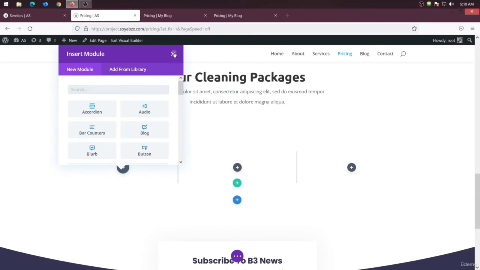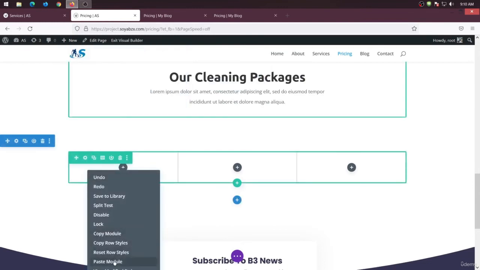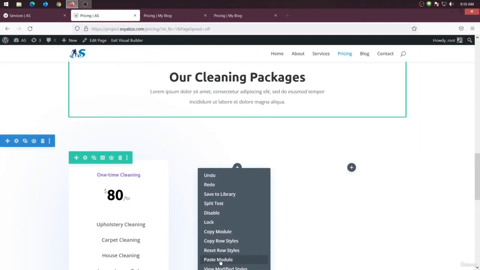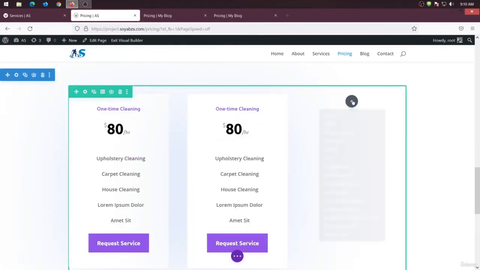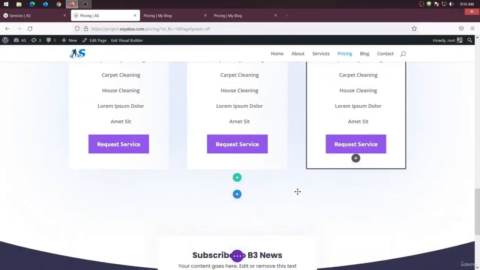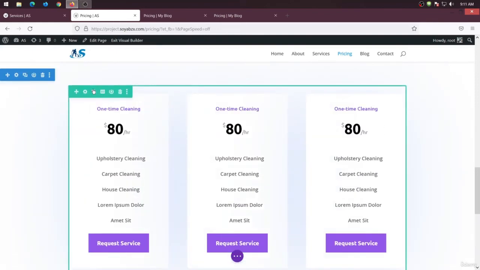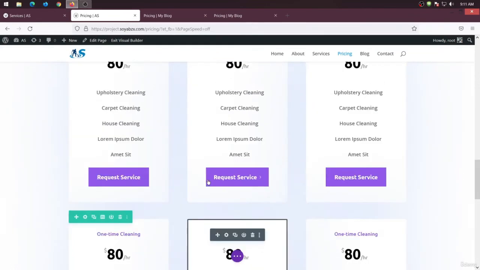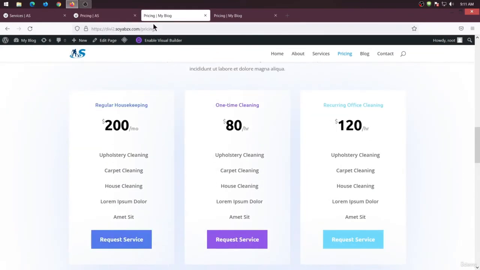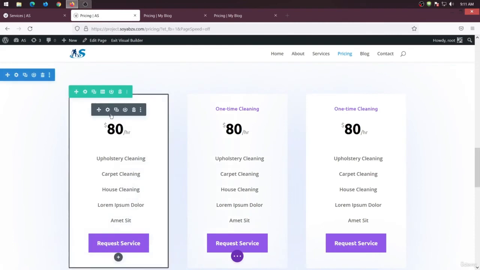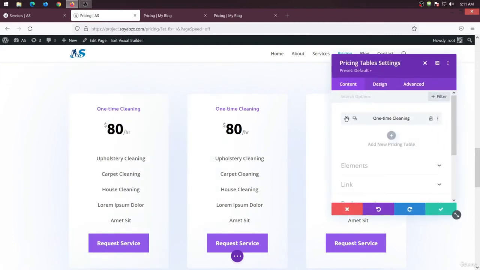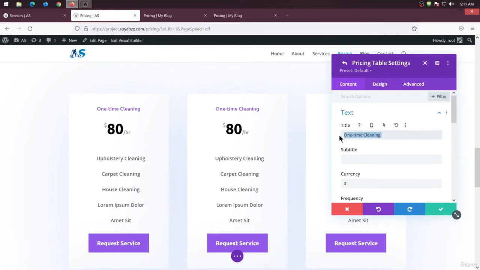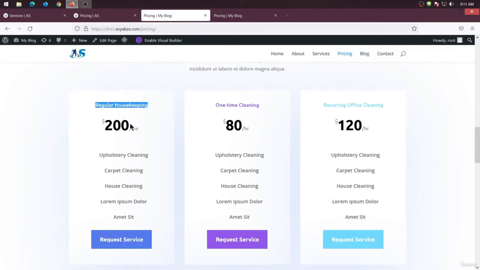Okay, so now I need to paste the module in here, paste module, also need another one, so paste module, so I need another one, paste module. Okay, so now I need another one, so I just simply duplicate this section. Okay, it's okay. So now I have to change it like this one. So the first one, the title will be regular housekeeping. So I simply copy this one and go to the first one, module settings, and from here change the title.